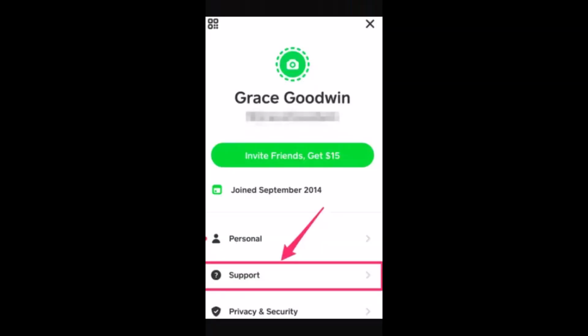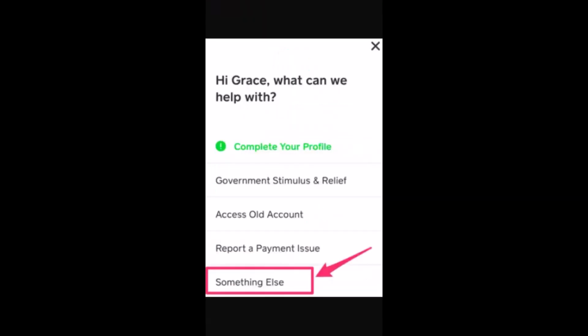Once you tap on the profile icon, on the other interface you have to tap on support, which is right in between. And on the other interface, you'll be directed to the support center. Once you're on this page, you will have multiple options. So then you have to tap on something else, which is right at the bottom.